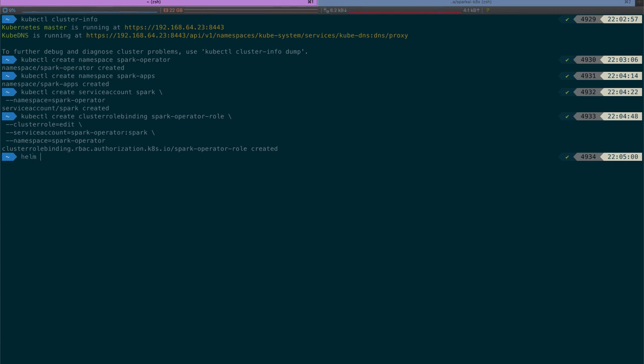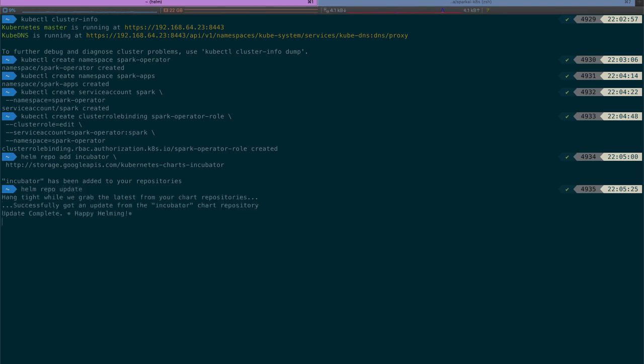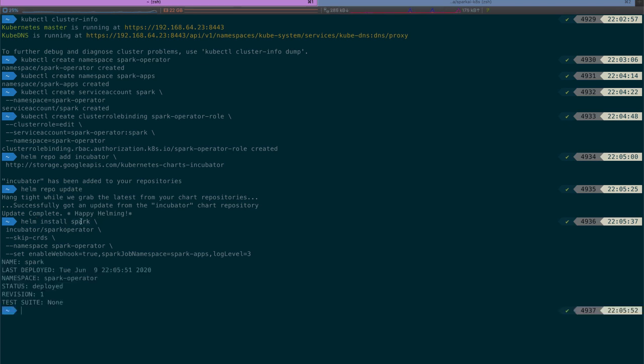So the next step is actually to install the Spark operator in the Spark operator namespace. For this we need the incubator repo, because it's not yet released as mainstream, so we have to update to get the latest version. Well, we already had them apparently, and now we can actually install the Spark operator.